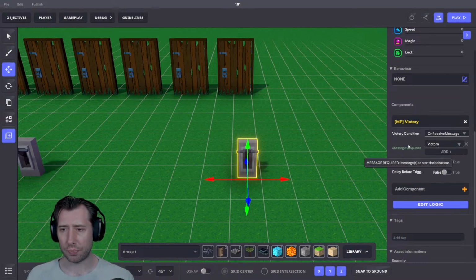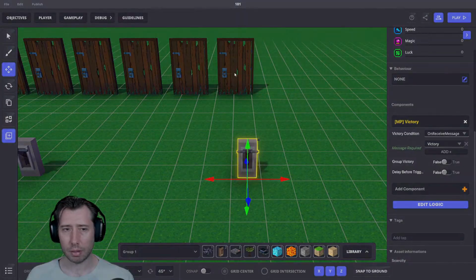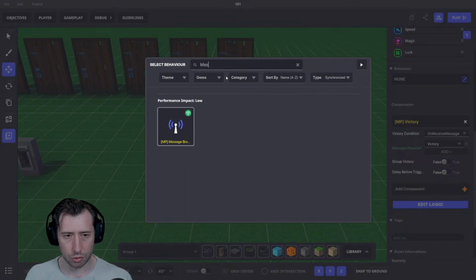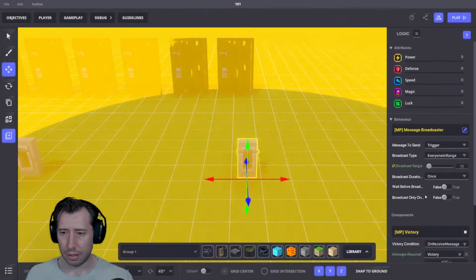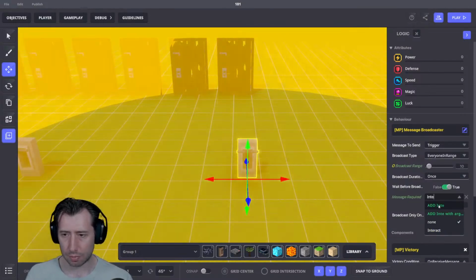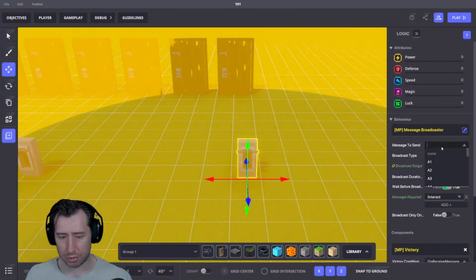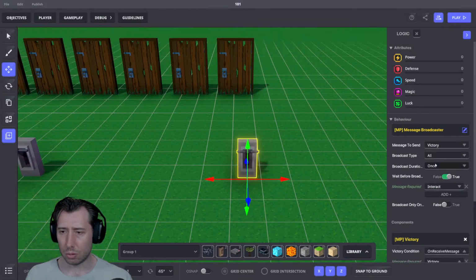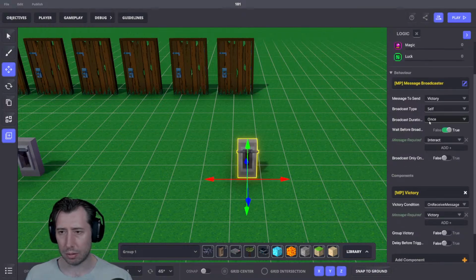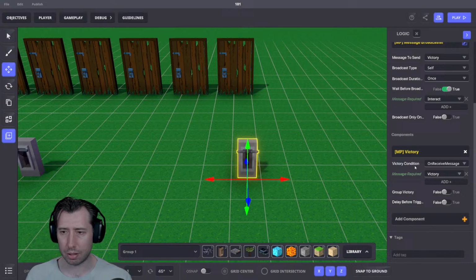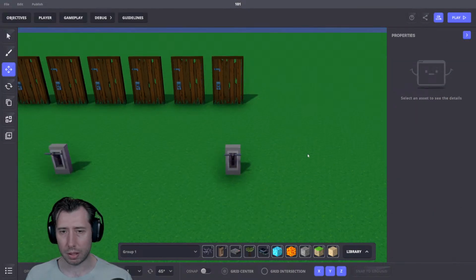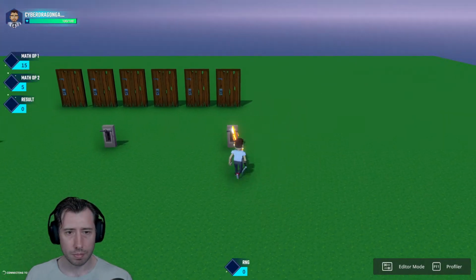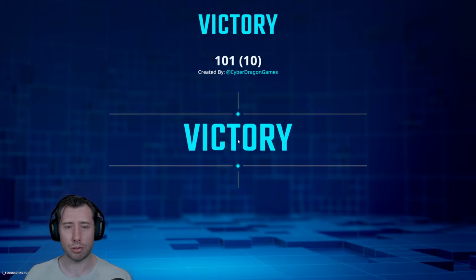Message required. Here is victory. And I think we can use maybe a button. No, just use a message broadcaster. And we want to use interact. And the message we want to send is victory. And we want to send it to all, or maybe just to self. I think that will work. If we send it just to self, to the victory component, it should work. I don't know. Haven't played it. So let's have a look. There we go. We got victory.